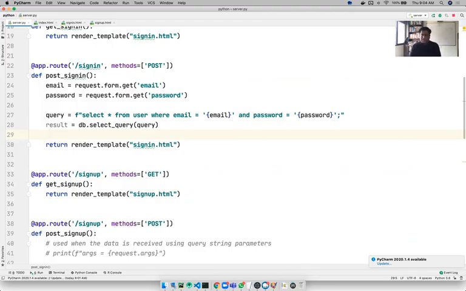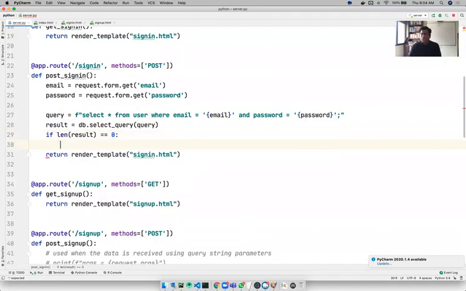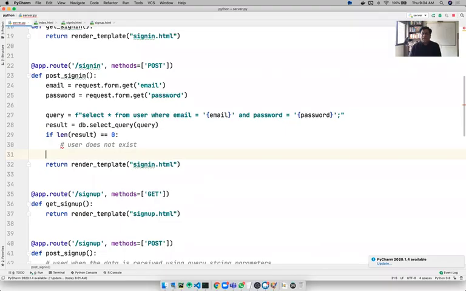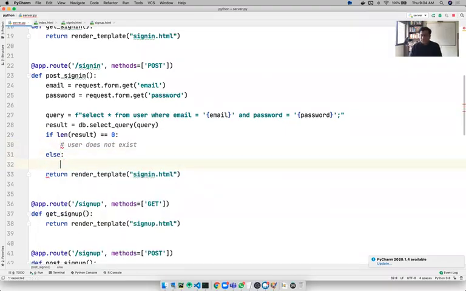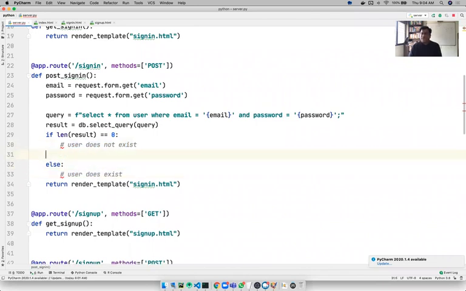To check this out, I'm going to say if len of result equals 0, means user does not exist. And else, if there is at least one record, that means user exists. If user does not exist, then I want to show a message saying there is no user with that name. So probably I should say return, user does not exist.